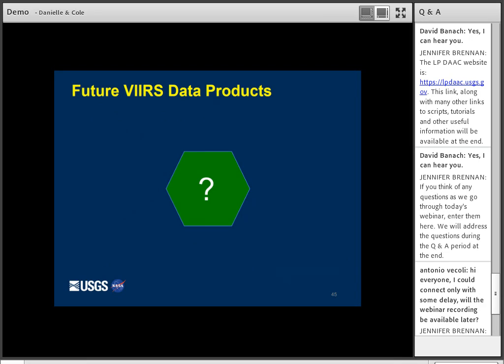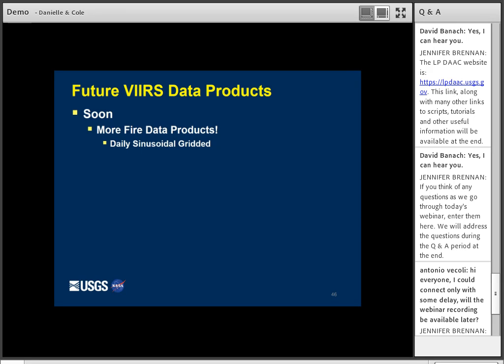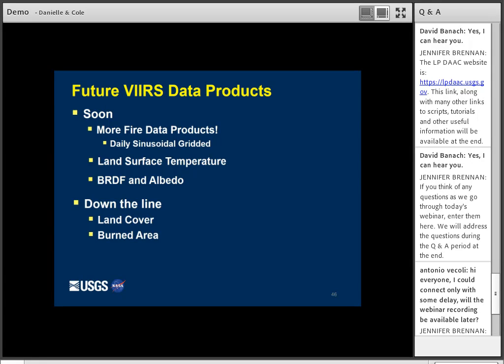So those are the data products we're currently distributing, but what about the products that we have in the future? We have several VIIRS products coming soon over the next couple of weeks and months, and even more next year. So in the future time frame, we have the 1,000-meter daily sinusoidal gridded thermal anomalies and fire product that I mentioned earlier. We will also be having some land surface temperature, or LST data, and these data are specifically about the temperature of the land surface, so they're not related to air temperature. And we'll also have that bidirectional reflectance distribution function, or BRDF, and albedo data. And next year, we're looking to release a land cover product and a burned area product that are similar to the currently existing MODIS products.